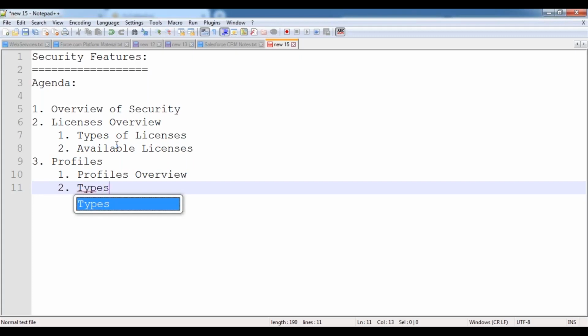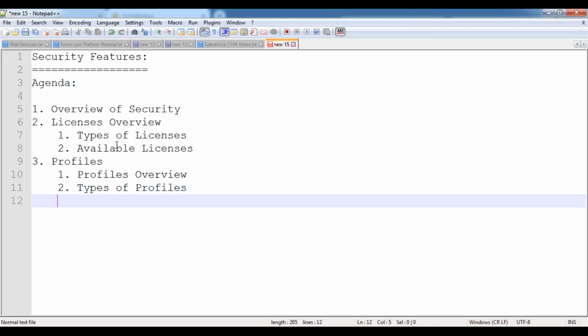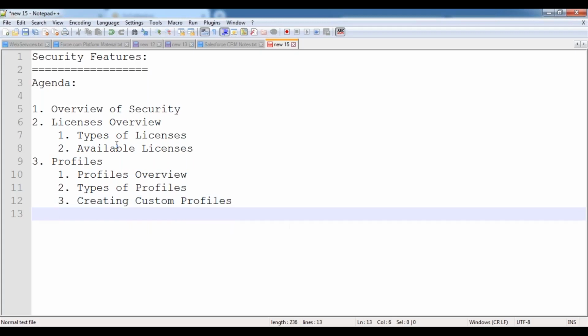And then we'll see the concept of types of profiles. What are the various types of profiles available inside the organization? And the next one, we'll see creating custom profiles. How to create our own custom profile in Salesforce, we'll see practically.